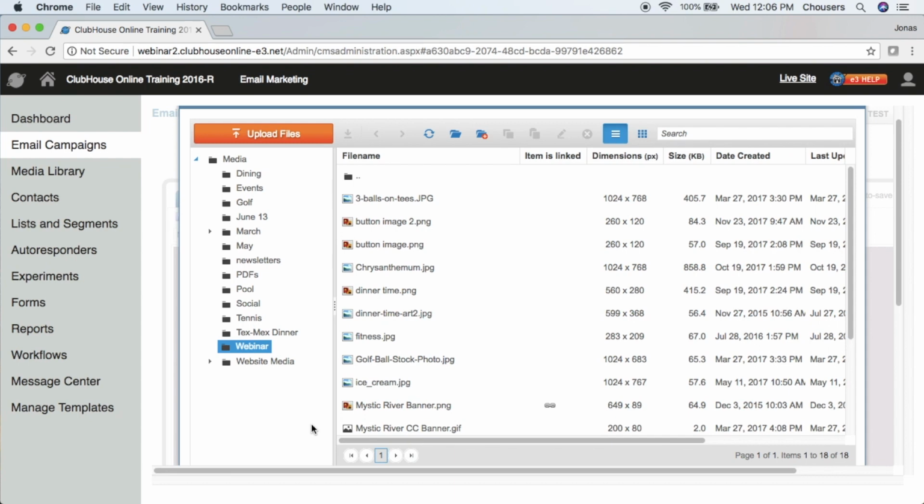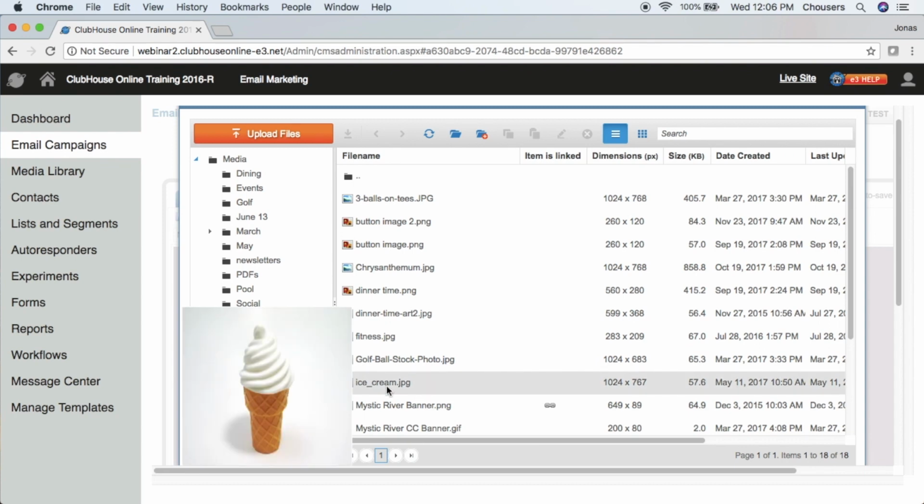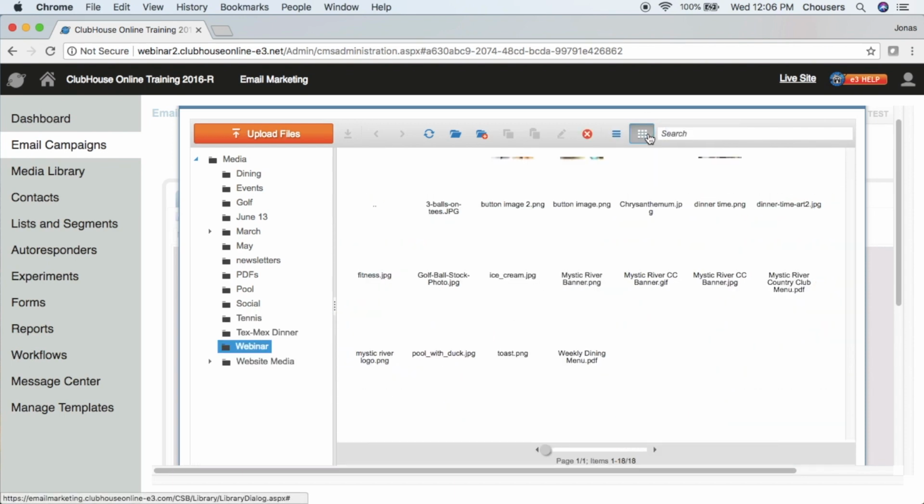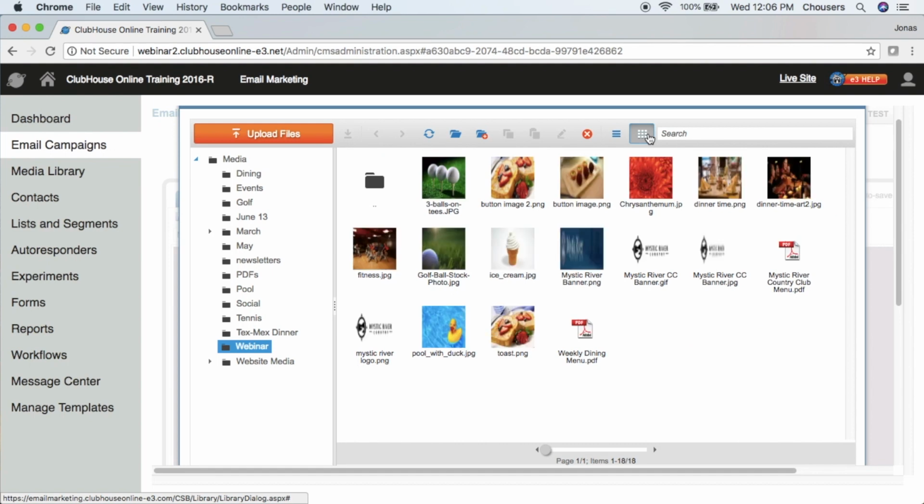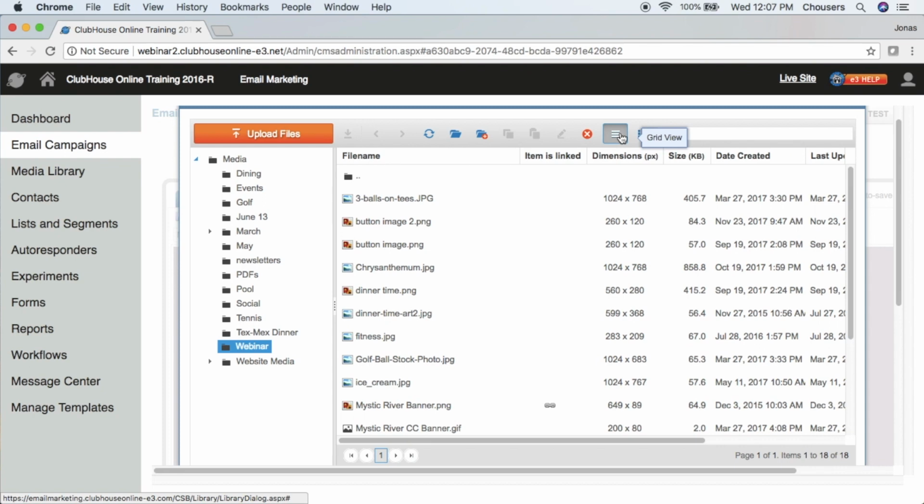If you've already uploaded a file to your media libraries, but you don't remember what it looks like, if you hover over that thumbnail or the name of the file, it will show you a preview. Or if you prefer, you can switch over to the thumbnail view, which will display all your images in a thumbnail preview. If you'd like to upload a file into the media libraries, just make sure you start by selecting the folder that you want to upload that file to, then click that Upload Files button.